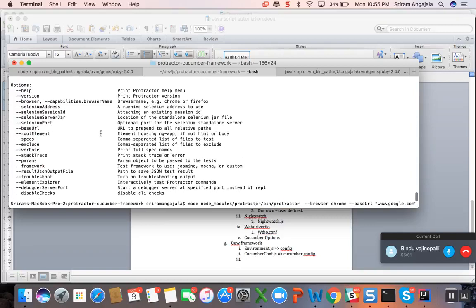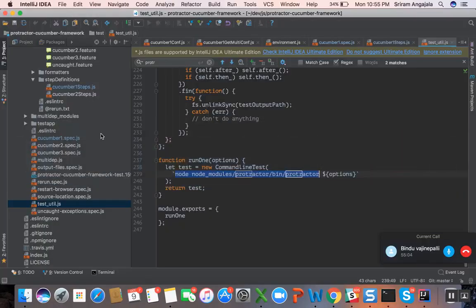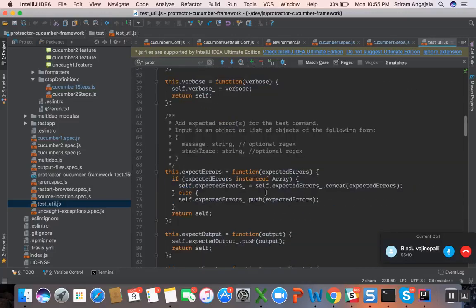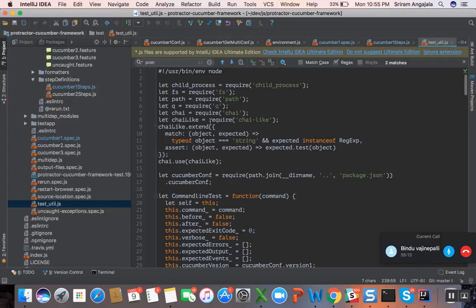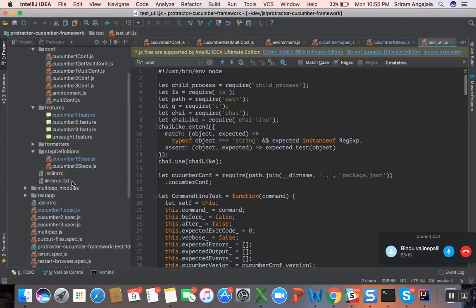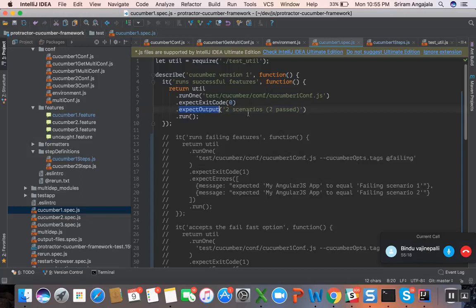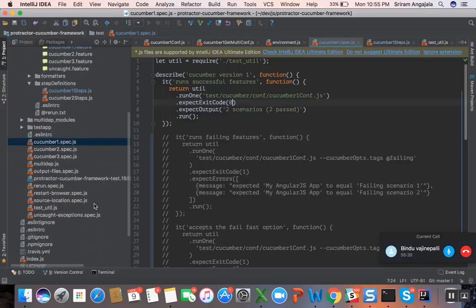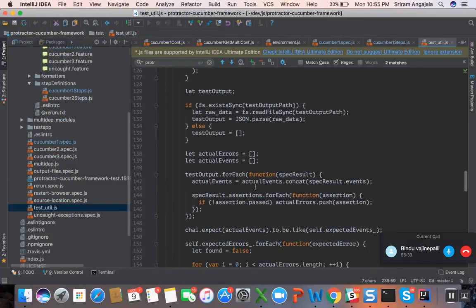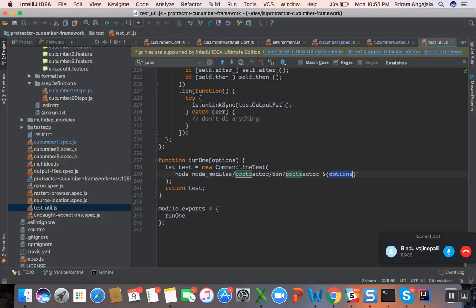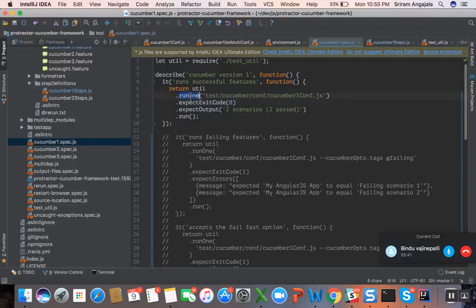The options which we are giving are coming through here. I know it is a little bit complicated to understand, but the options we are giving are something we are exporting. Run one is a command, and here we are giving .js. Run one is a command executing in our test utils. Run one is a function, and this function you are executing here.